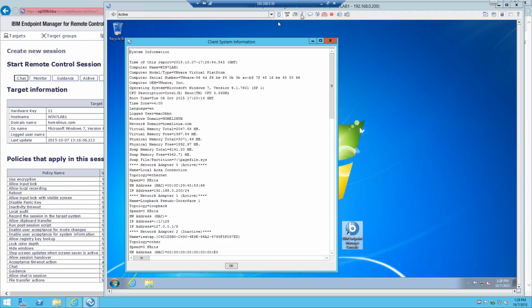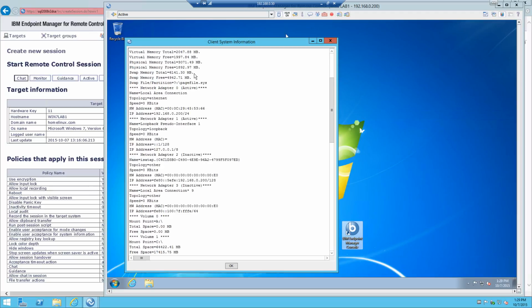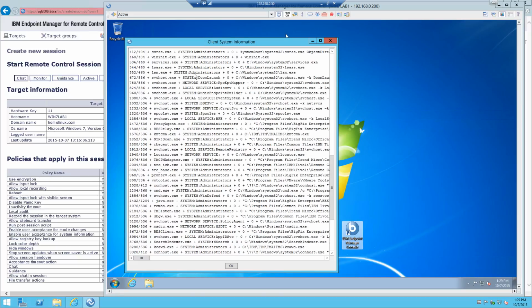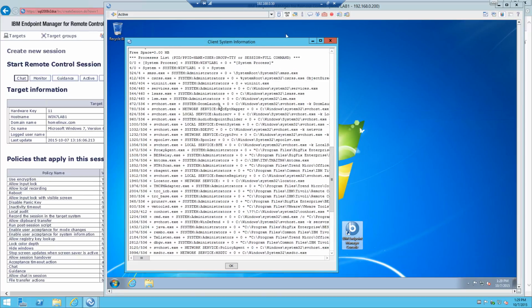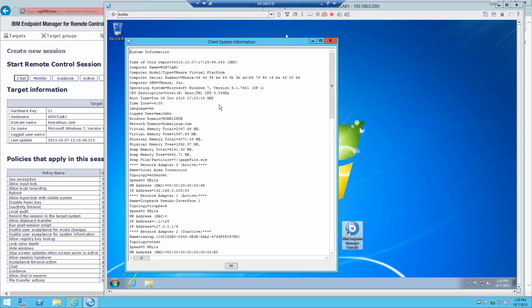By clicking on the eye on the top list of button menus, you're going to get a lot of information on this particular computer that may be useful in your troubleshooting during this session. Whether it be RAM, hard drive free space, list of services, so on and so forth, host name.